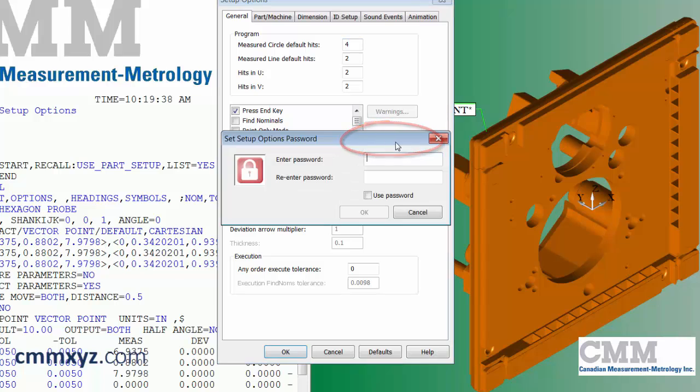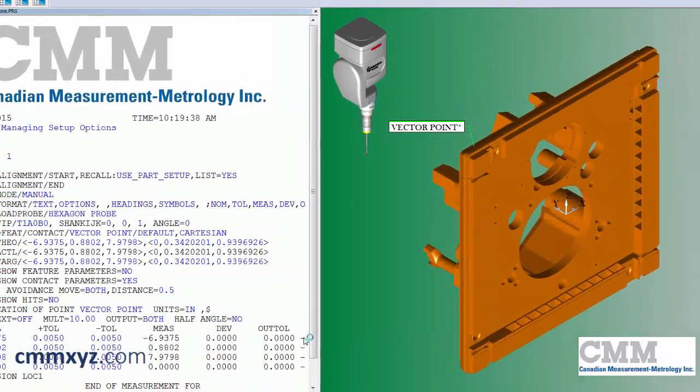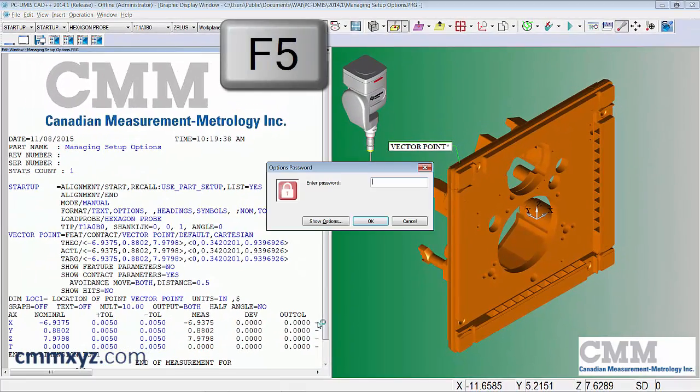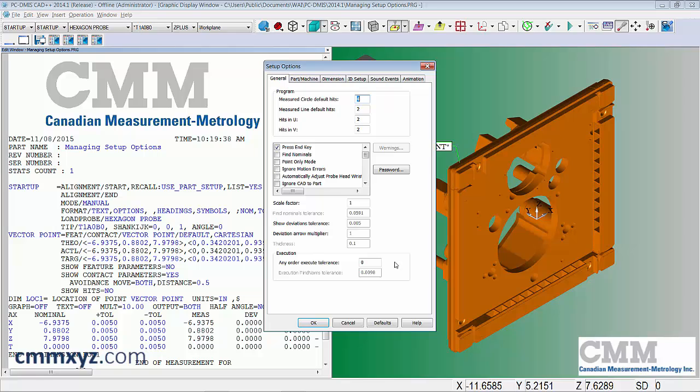So all we do is press that, enter, and then re-enter the password. Check the box that says use password and press OK. Press OK to exit. And now when I hit F5 again, I'm prompted to enter a password. Only the administrator who knows that password can get back in there. So let's type in our password and press OK.